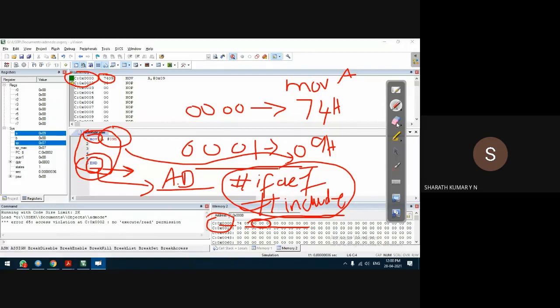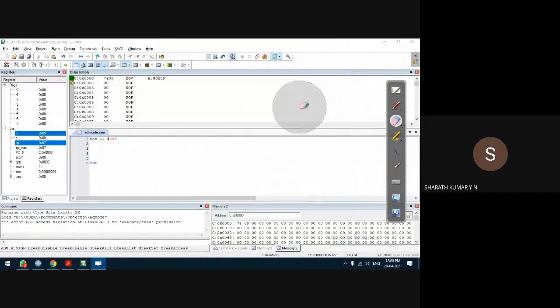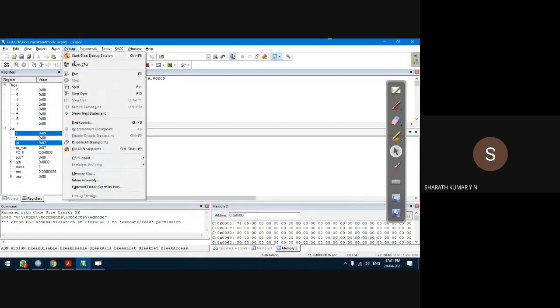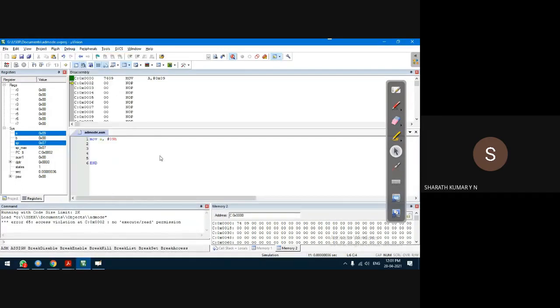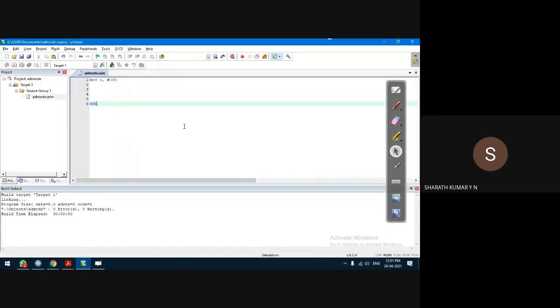After this, if we have written the program, we build the target and debug the session. I want to write one more program. How to do that? First, you have to stop the debug session, because the debug session is running. Stop debug session. It will come back to the normal editable mode. Here you can change the program and run again.